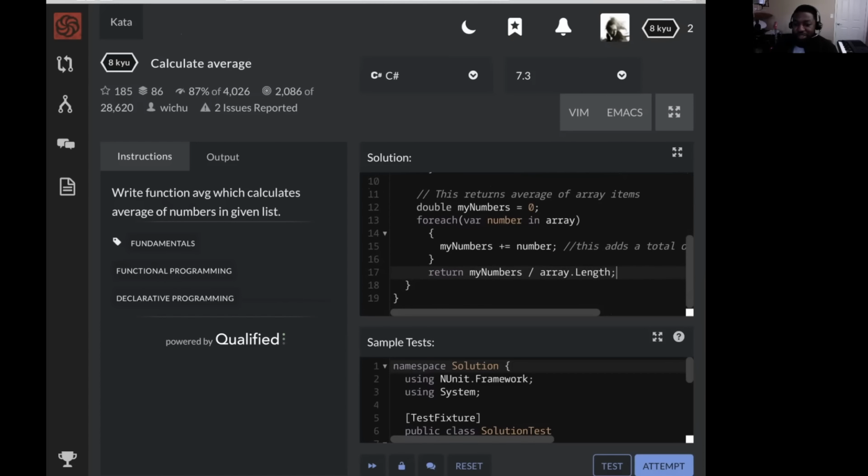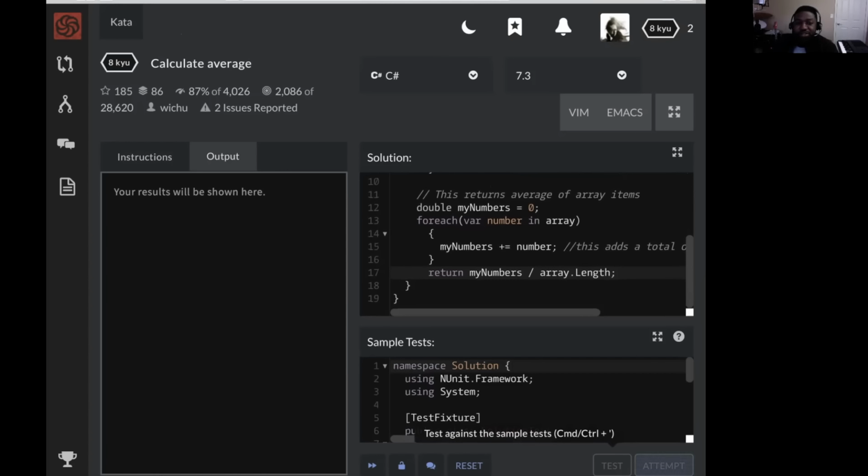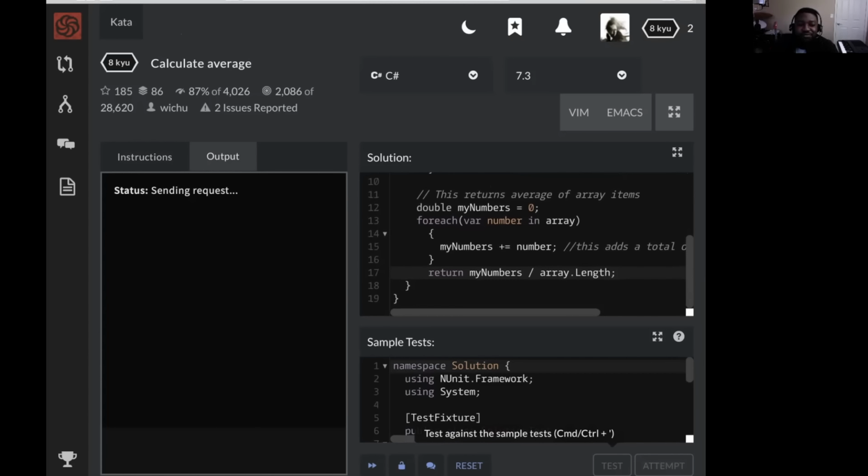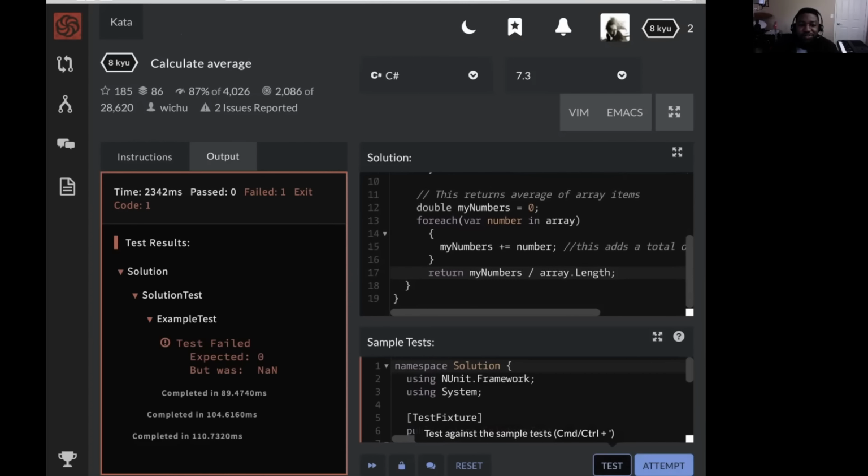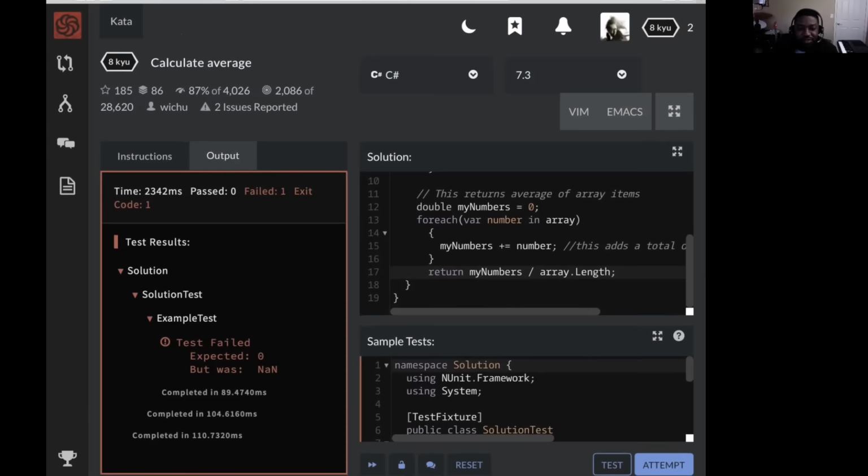Okay, now we are back here. It's time to test and see what it tells us. Okay, we didn't pass the first time, so let's see what's wrong with our code. And solution test failed, expected 0. So what did we do wrong?